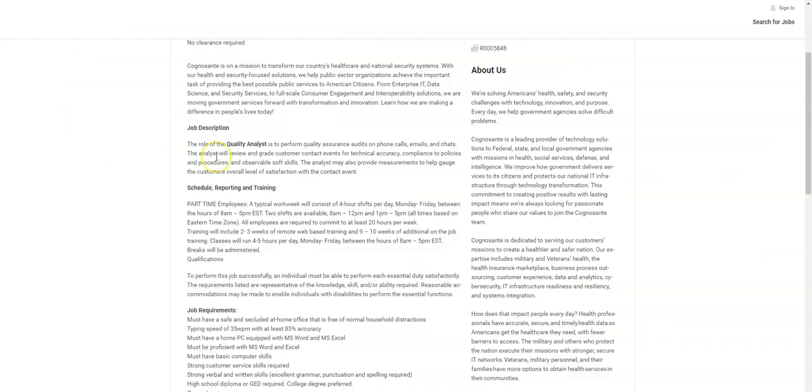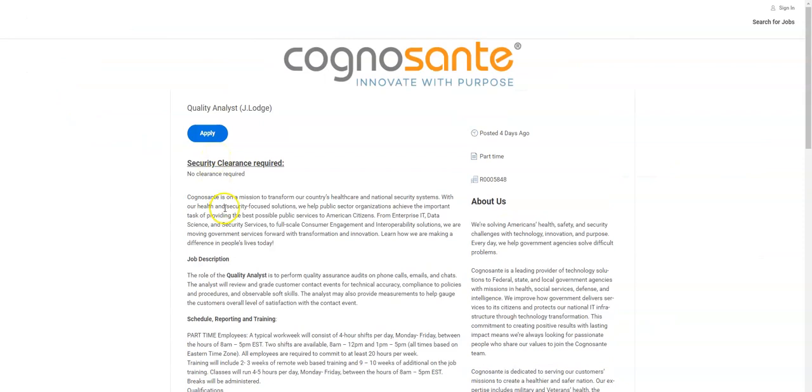Also, there is another job from a company. I'm not sure exactly how this is pronounced, but this company is looking for quality analysts to work from home. So it's similar to some other jobs that I mentioned where you will evaluate calls from another company. They're not currently hiring right now, but this one is.